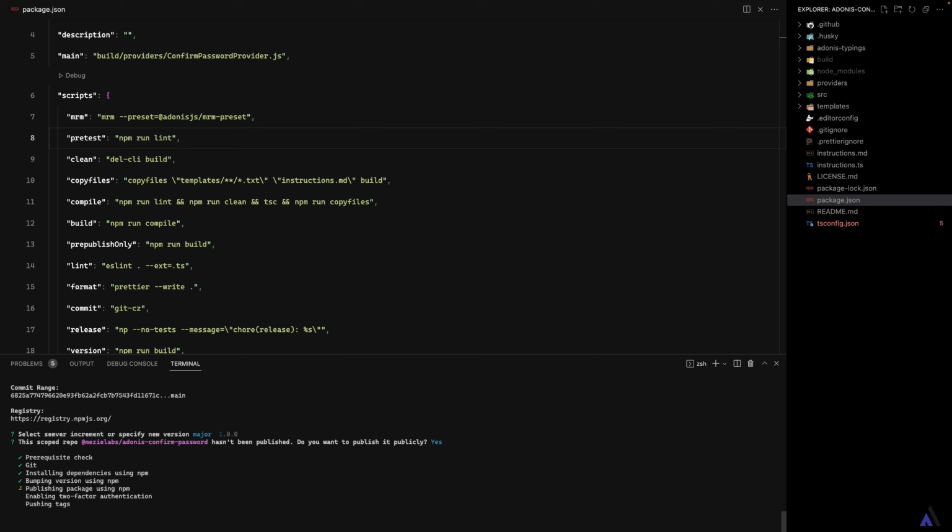So it's now publishing the package using npm. I am already logged in to npm on my computer, otherwise you'll be prompted to log in. I'm asked to enter an OTP since I have enabled two-factor authentication on my npm account. So I'm reaching for my phone to enter the code.